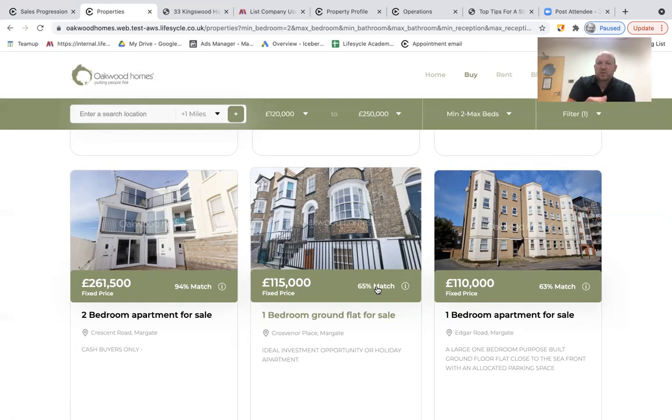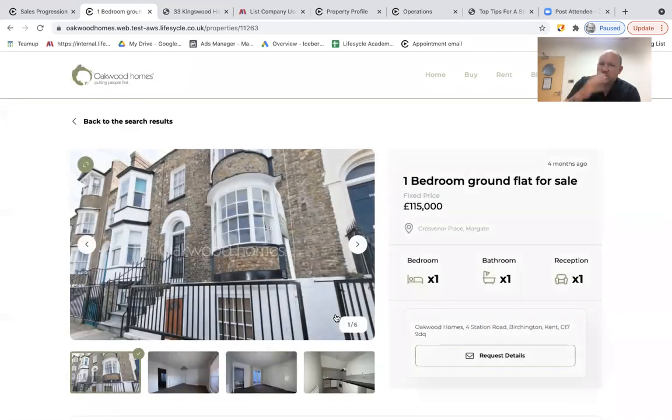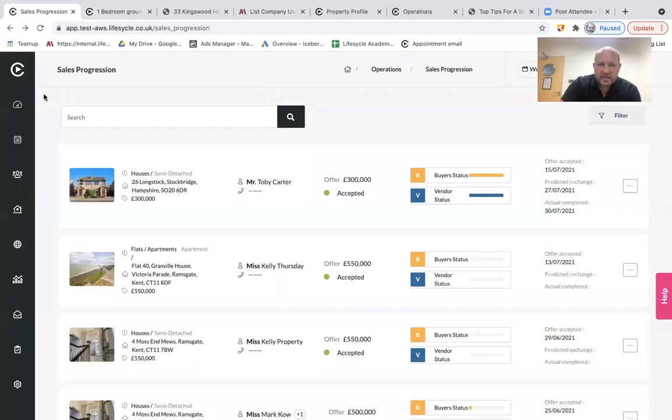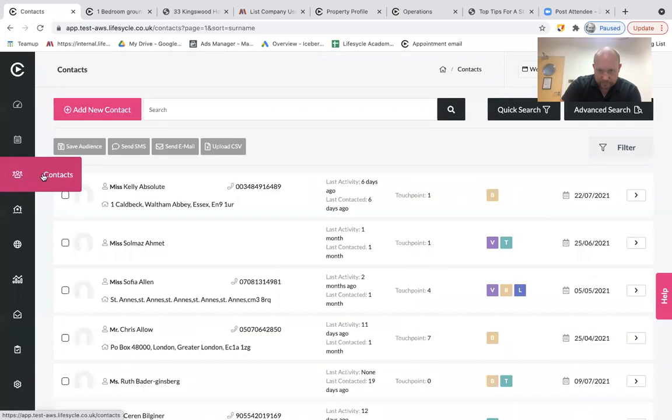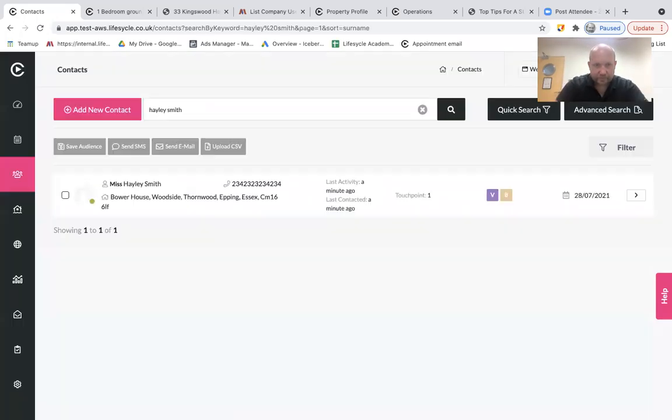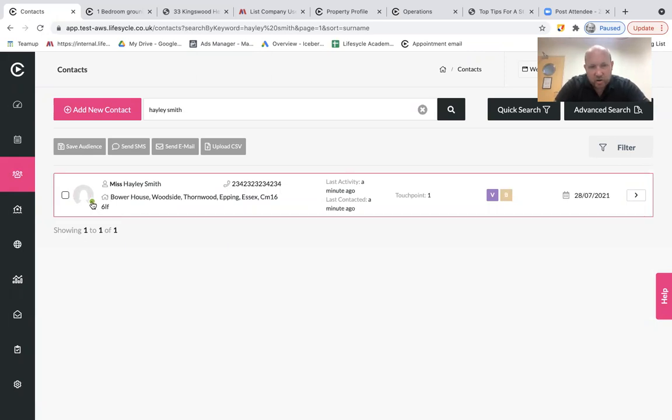Now, supposing that this person thinks to themselves, actually, you know what, I know this block, I really like these flats, I might be interested in this, and they click and have a look at it. What happens is this person's in your ecosystem. So if we now go on to that test account that I had open, then we search for Hayley Smith. Here she is. So she's in your system. No one in your company's had anything to do with her registration. She registered herself.